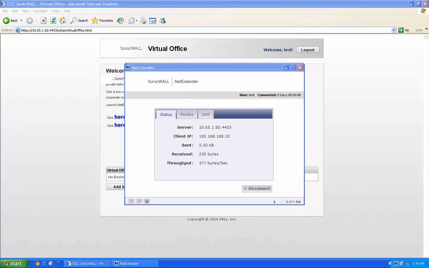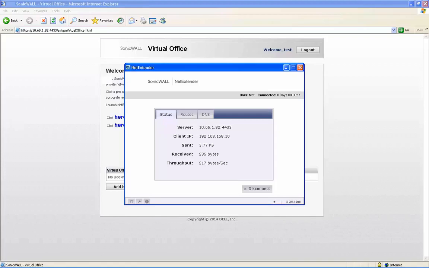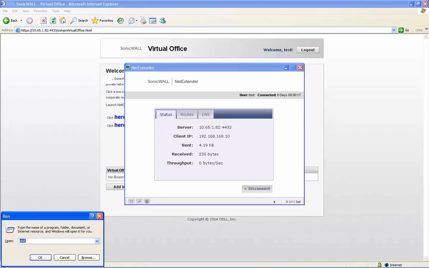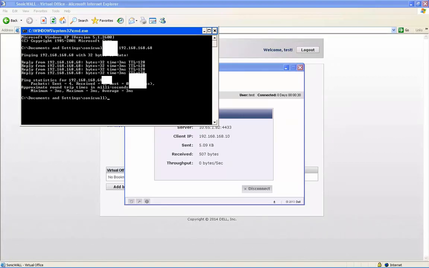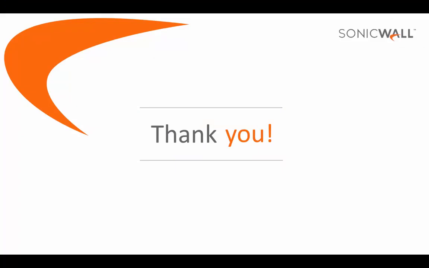Once connected, you'll see a client IP from the SSL IP pool that was previously provided. You can now access any system on your LAN network. 192.168.168.68 is another system that's connected to this firewall. This brings us to an end of this video on how to configure SSL VPN on SonicWall.